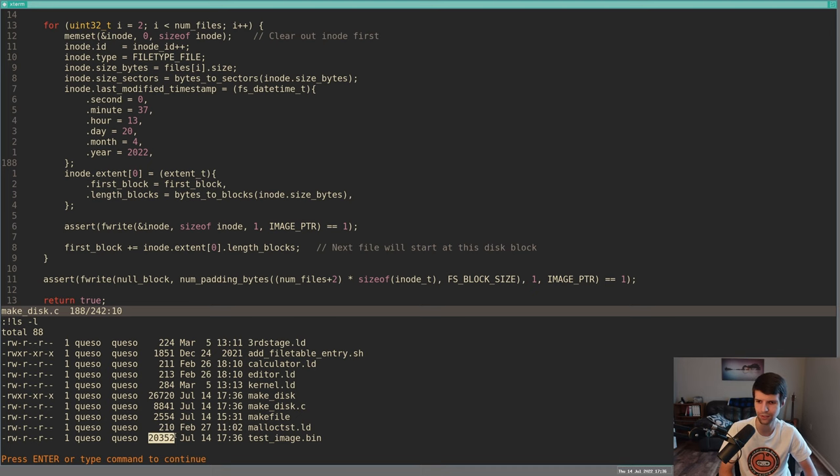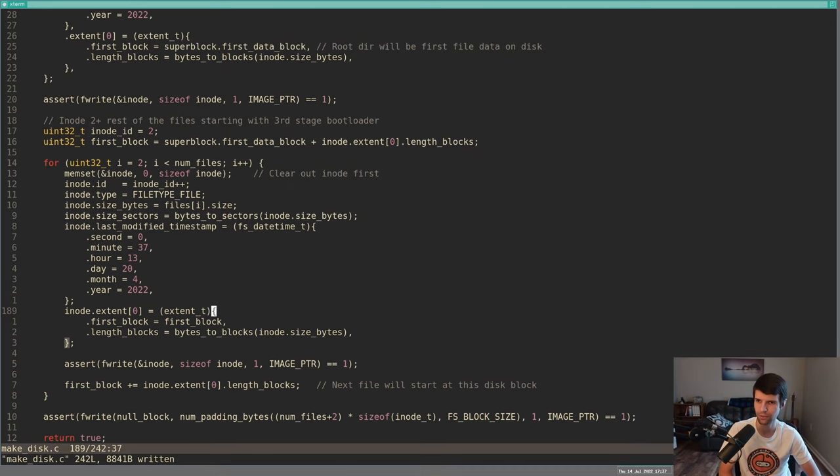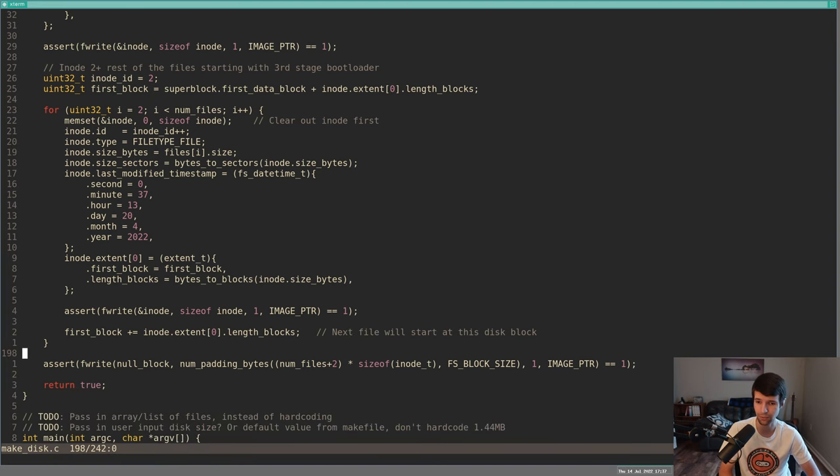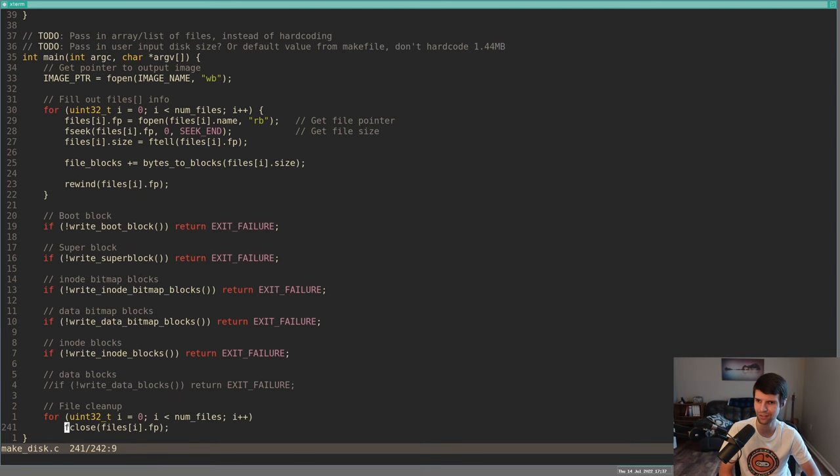Okay, the next one after 16k is 20k. Yeah. Okay, cool. We wrote some inodes there. I'm going to just assume that they worked, but we wrote some inodes there. We'll write the data blocks next, which will be the last thing, which is awesome.